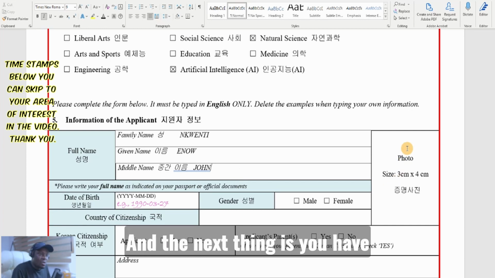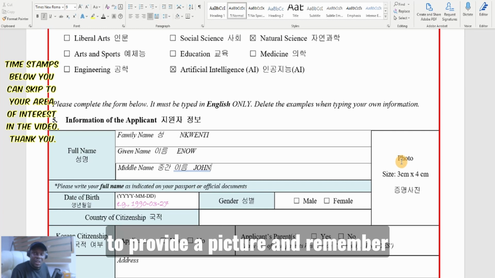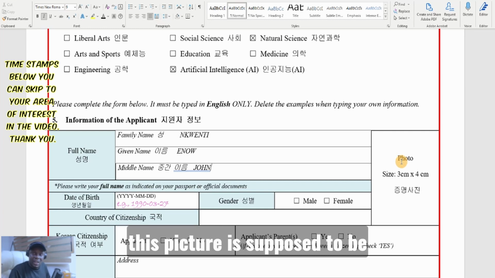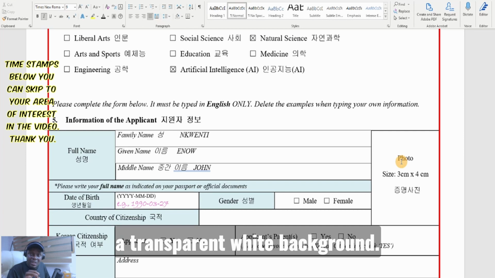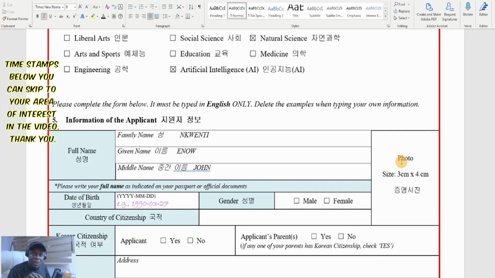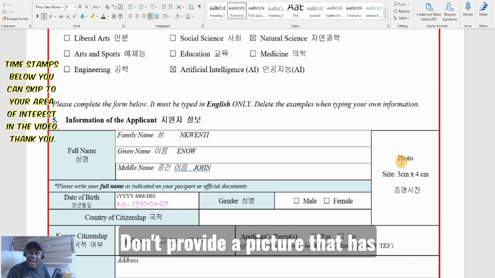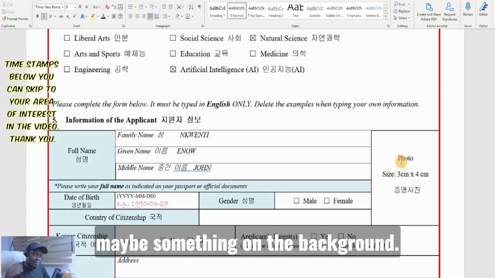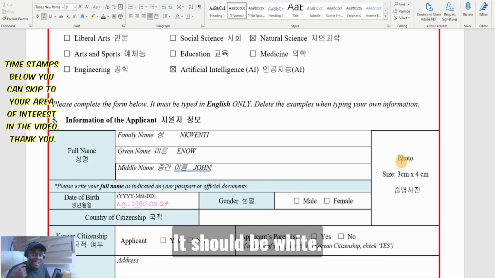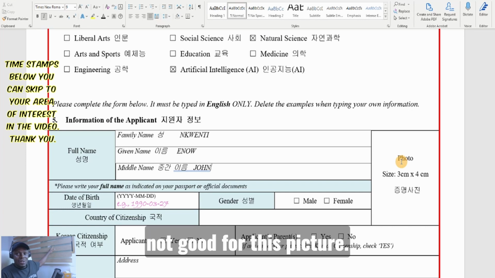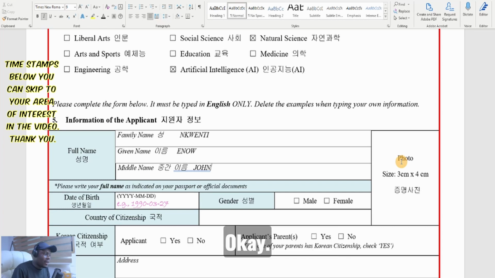And the next thing is you have to provide a picture. And remember, this picture is supposed to be a transparent white background. Don't provide a picture that has maybe something on the background. It should be white. Like, this background is not good for this picture, okay?